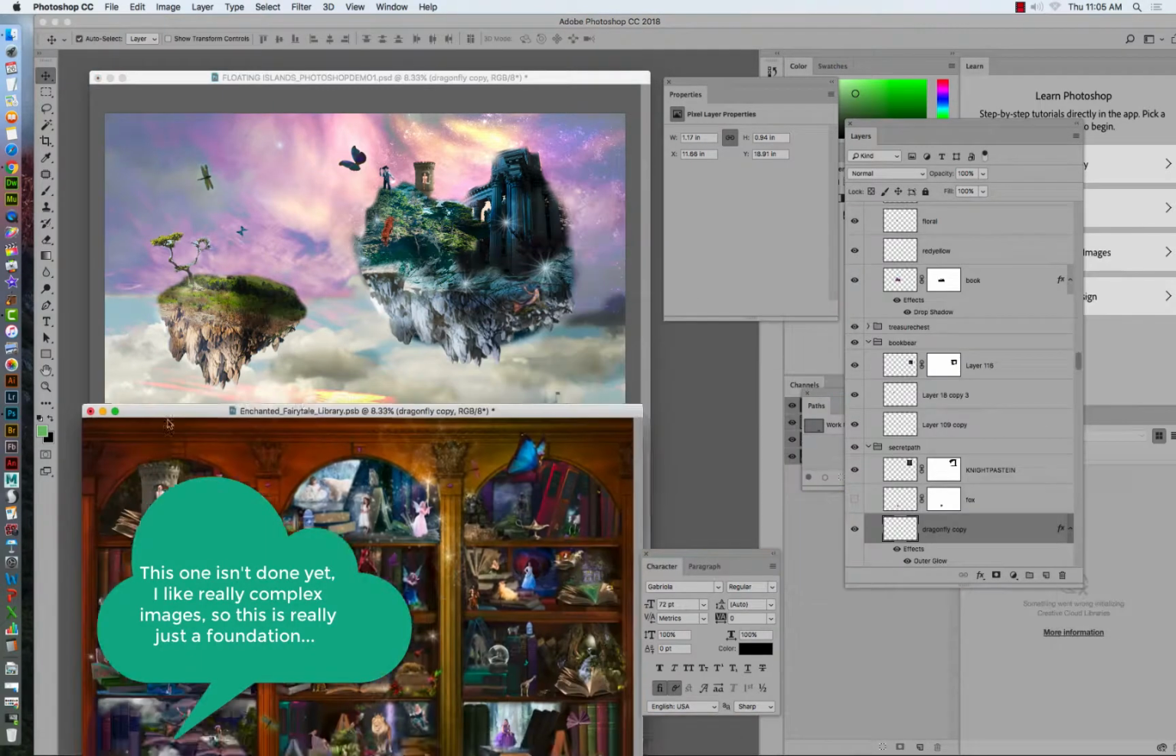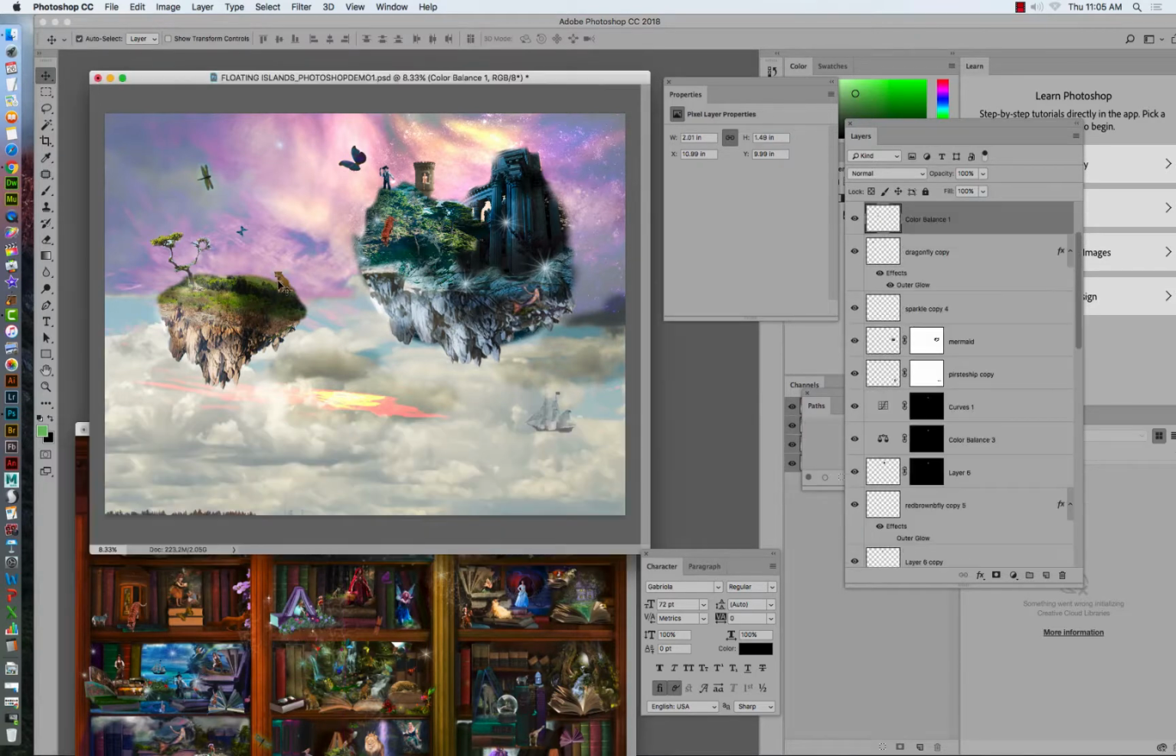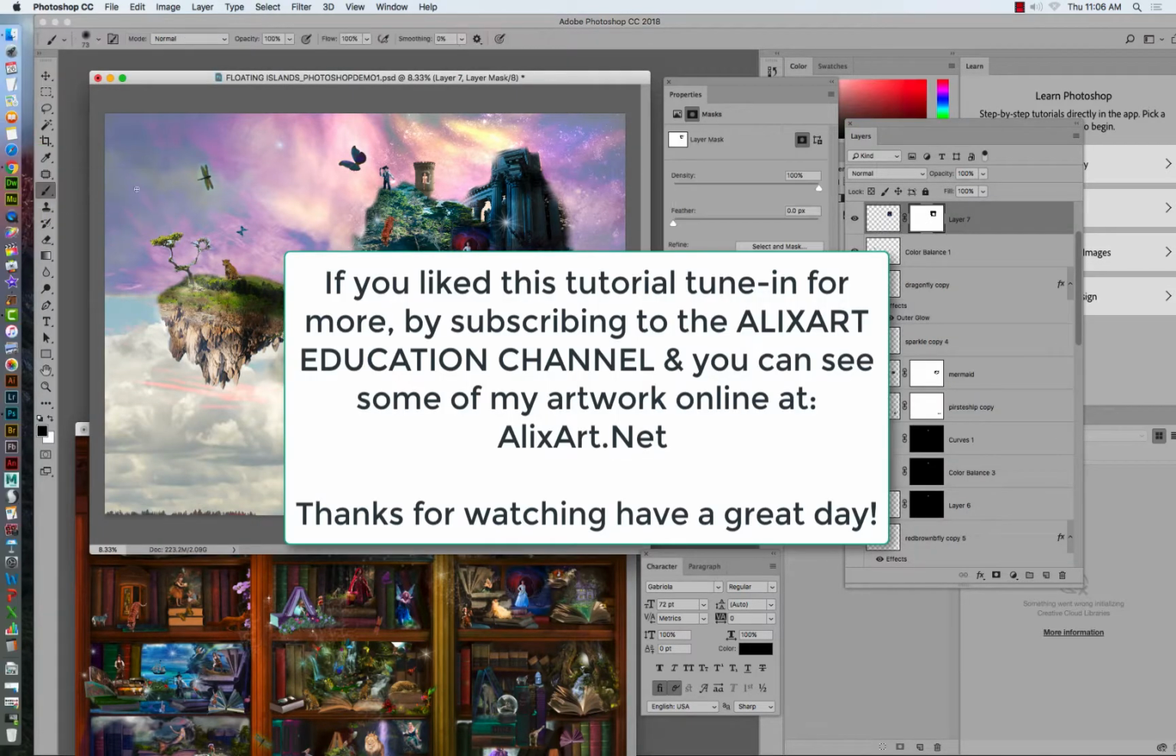But for the sake of brevity, I'm going to say go ahead, turn your computers on right now, and you guys can get started with this file and make your own floating island.